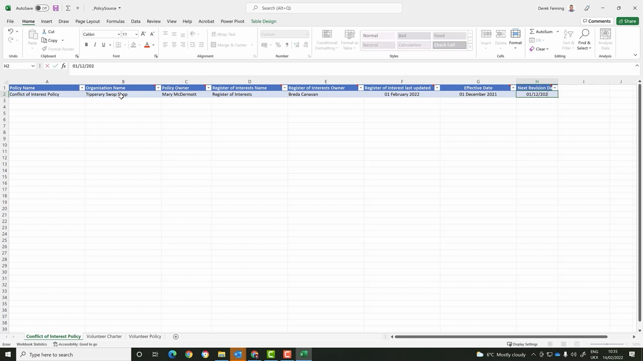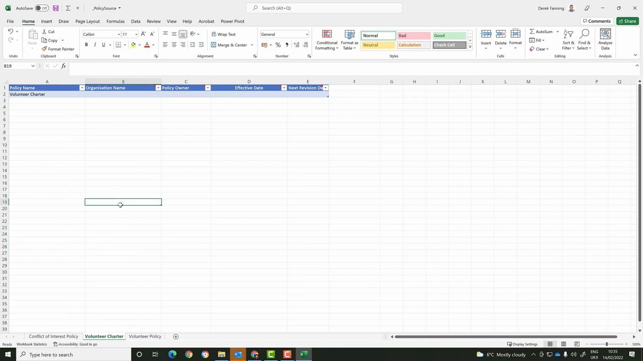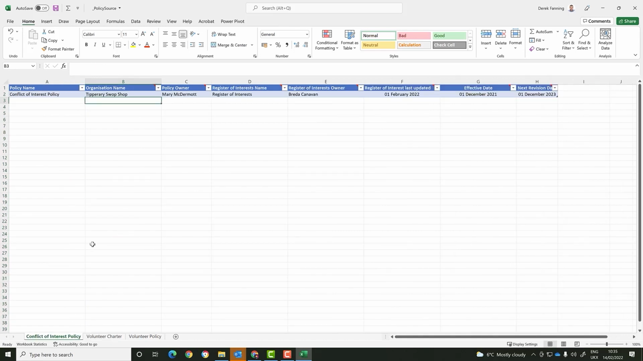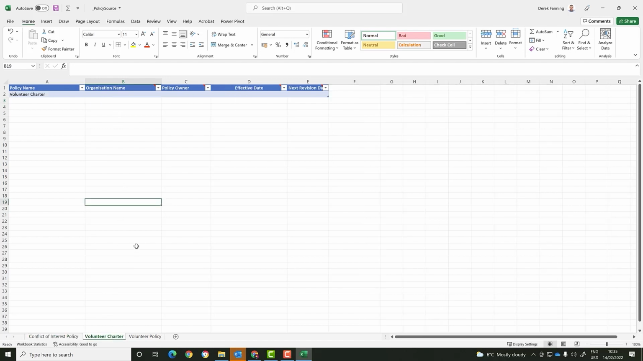And then the next revision date will be the date that you're going to revise it again at your next meeting or board meeting. So that's the conflict of interest policy. For the volunteer charter, exact same thing. What we'll do is we'll fill that out again and we'll just speed up the process so you can see it.